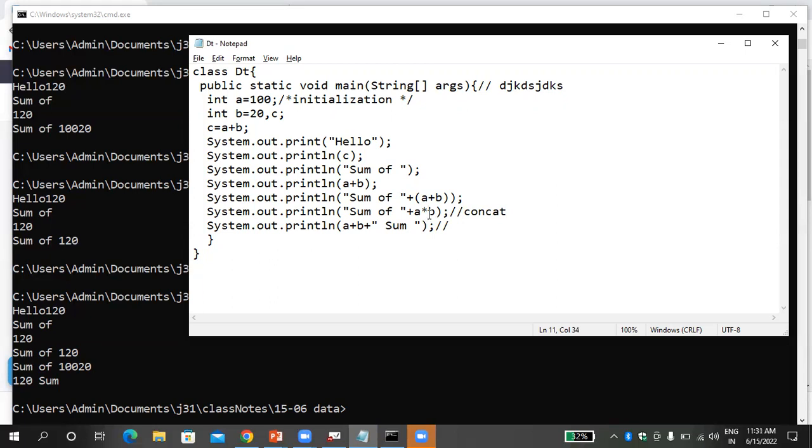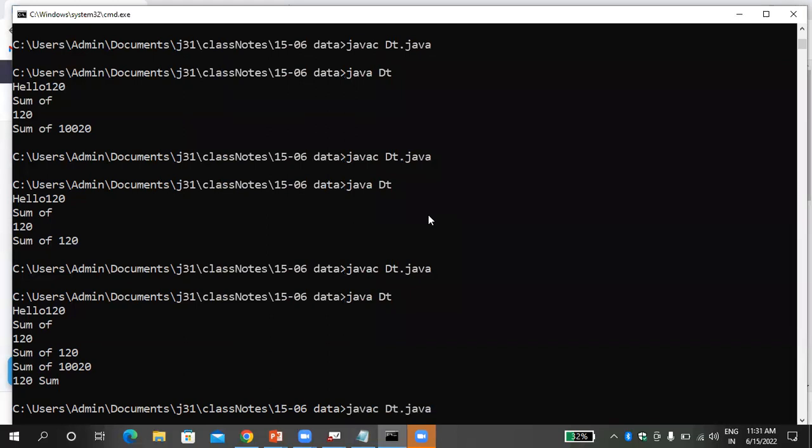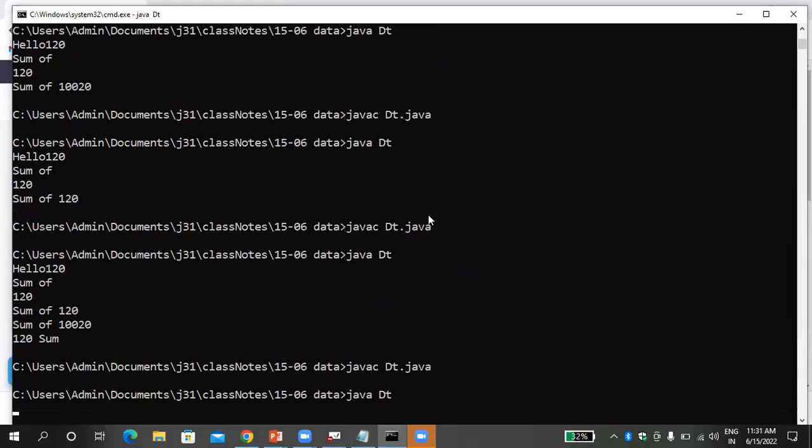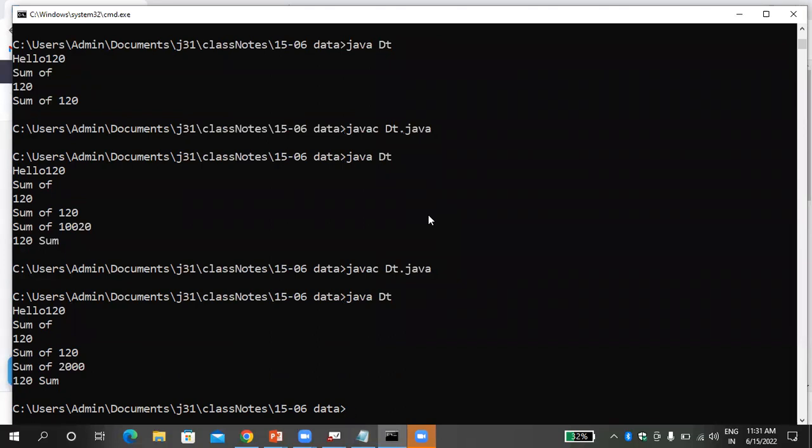Let's see, let's save it. So multiplication is different. Addition is different from multiplication. Why? Anybody can guess? Multiplication has a higher precedence than plus. If plus is there and multiplication is there and you use both, multiplication has a higher precedence than plus. So first it is going to do the multiplication, then addition is going to be done.